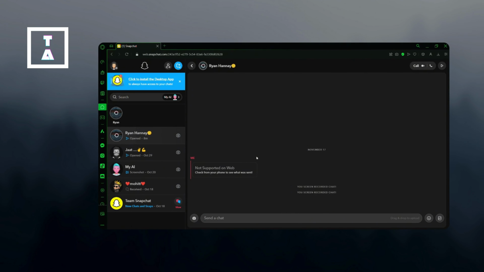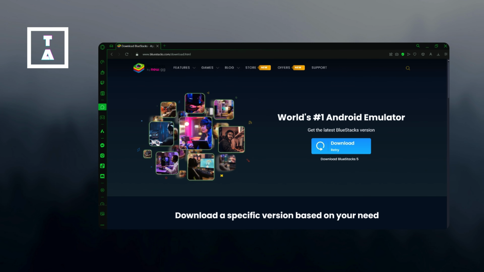Since Snapchat Web doesn't currently support opening snaps, here's a workaround you can use. To view snaps on your computer, you'll need an Android emulator. I recommend BlueStacks, which lets you run Android apps on your PC. Download BlueStacks from their official website. Install and open BlueStacks on your PC.